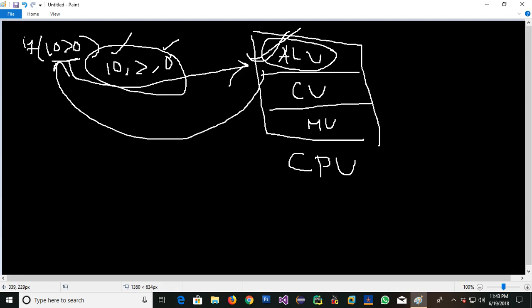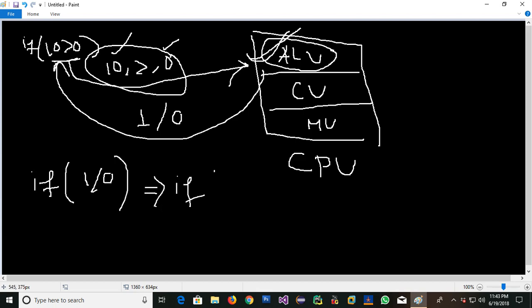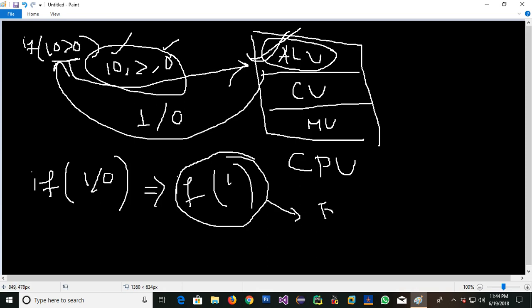So what is the data the ALU sends to the compiler? If this expression is true, the ALU sends 1. But if this statement is false, the ALU sends 0, right? So this if expression is replaced by the data 1 or 0. Whenever the if statement has the data 1, the compiler understands that it actually means true. But if the compiler gets the data 0, it means it is false.